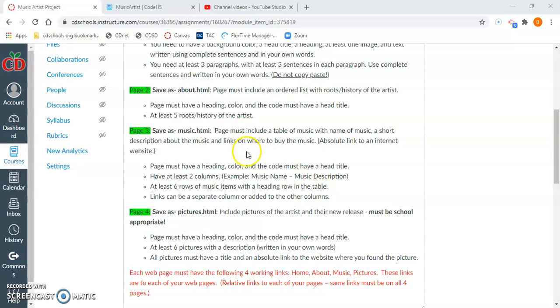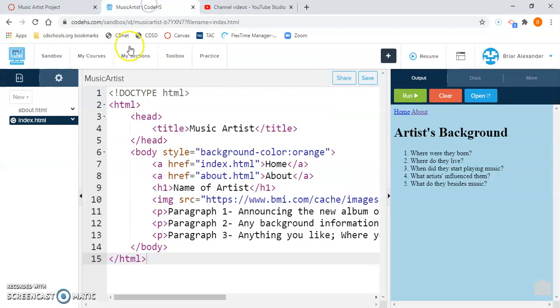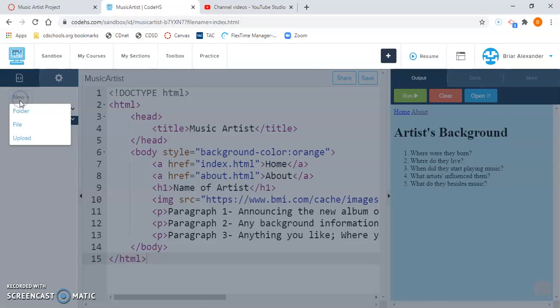Alright, so what we first need to do is create the music.html page. So we'll go into Code.hs. We have our Music Artist project open, and we left off with the About page. So now it's time to create a new page. We come over to the left-hand side of the screen, click on New Plus, and then click on File.